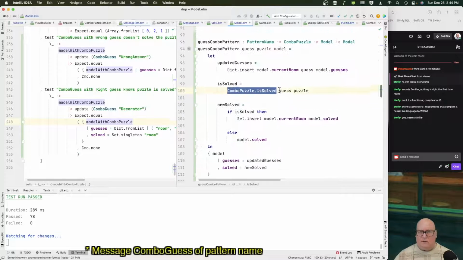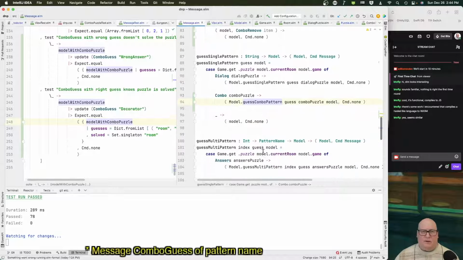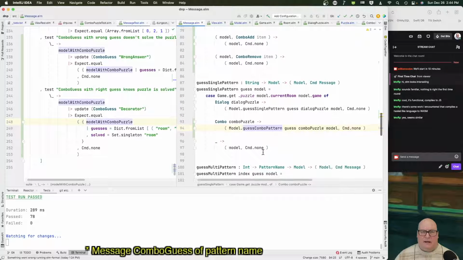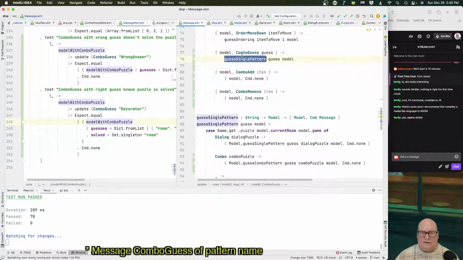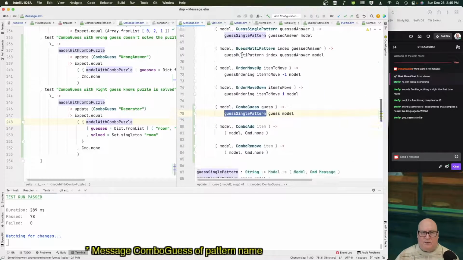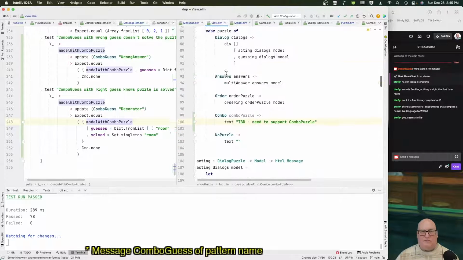Okay, well, this works. Let's see what we can do from there. I think that's okay. We're calling it here. So the model knows what to do with it. The view, the message update knows what to do. Let's see what the view's going to do.